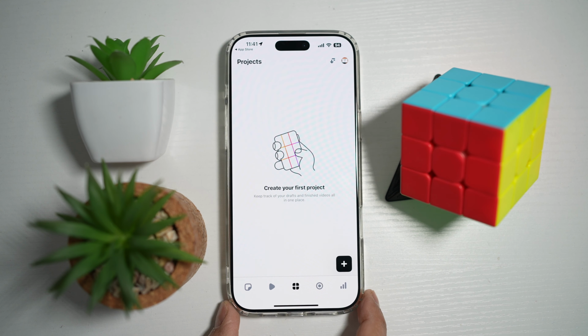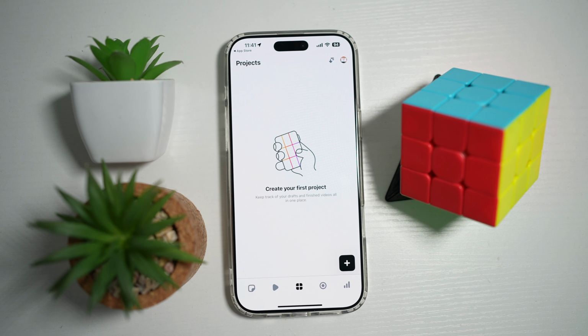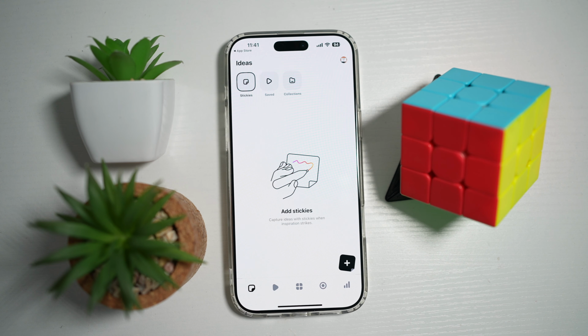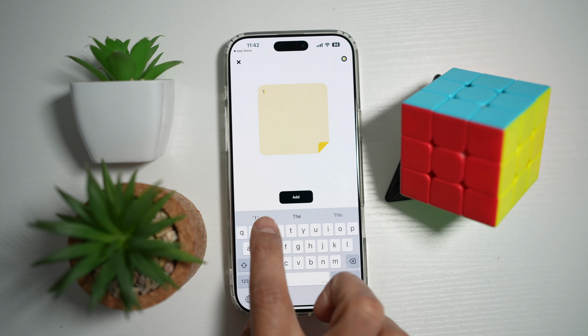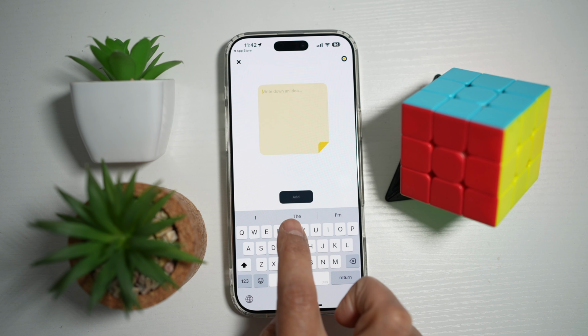Now here, you'll come to this Edits interface. So at the bottom here, you've got 5 buttons. The first one is where you can capture all your ideas. So if you tap on the plus sign, you can go ahead and write your ideas, and they'll all come down as a sticky note.